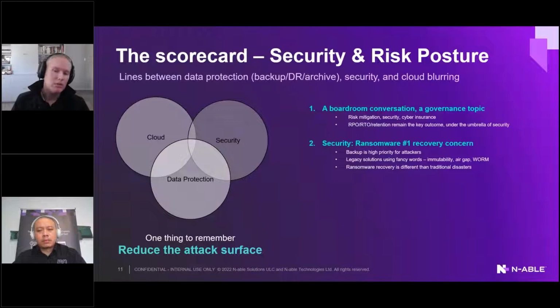And within security, ransomware recovery is the number one concern, and not really new anymore, but the reality is that backup applications are a high priority to attackers. They know that if they take out your backups, there's a good chance that they're going to get paid. We see legacy solutions using fancy words like immutability or air gapping or WORM. That's because they've got a local-first architecture, and that means the backup application is essentially part of the attack surface. So they need to bolt on more copies and more features to address that risk.